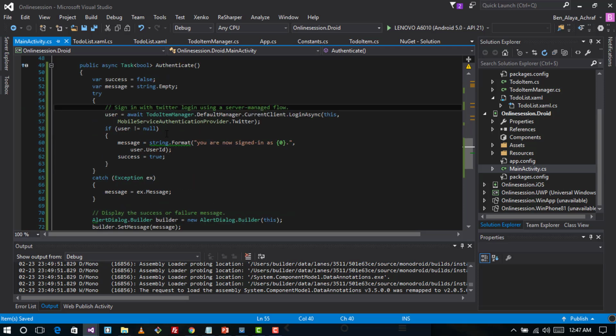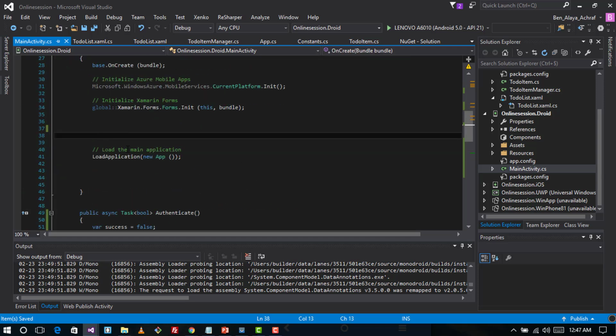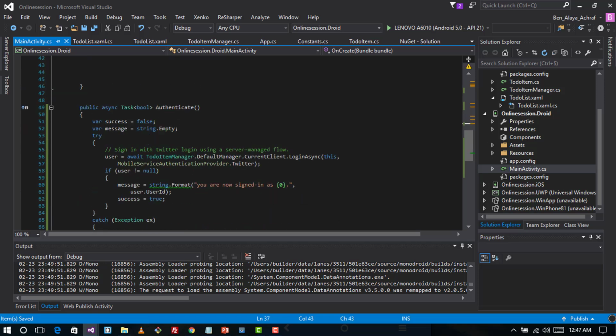So, alright, this is right, and I think I have one more thing to add right here. And before our load application, we should call the authenticate that we have added, so it will be initialized. And I think everything seems alright.